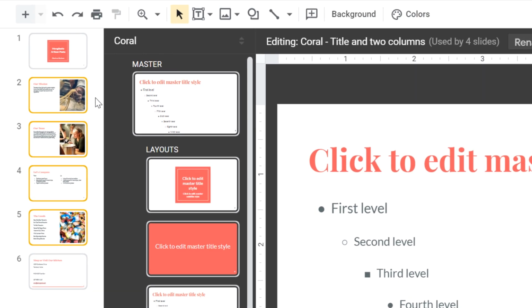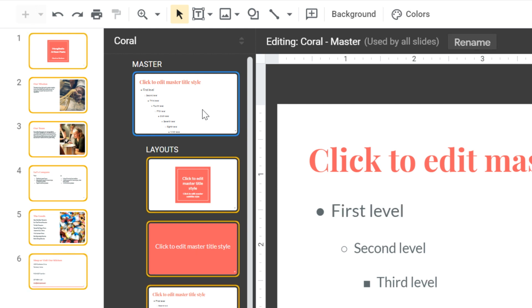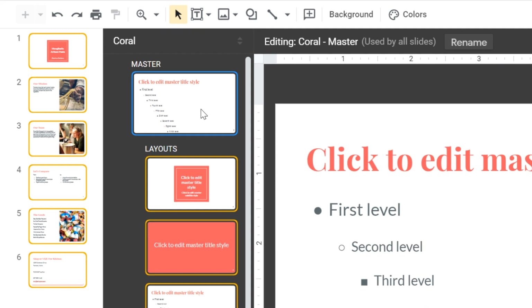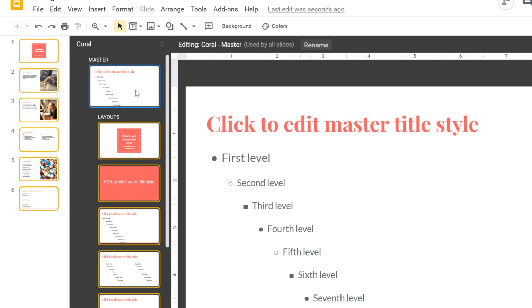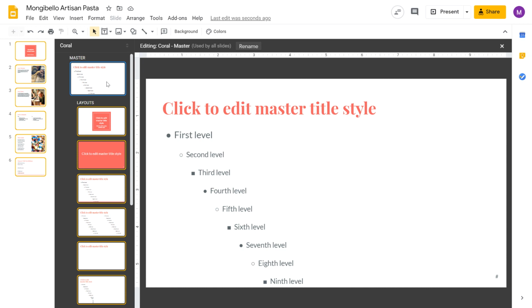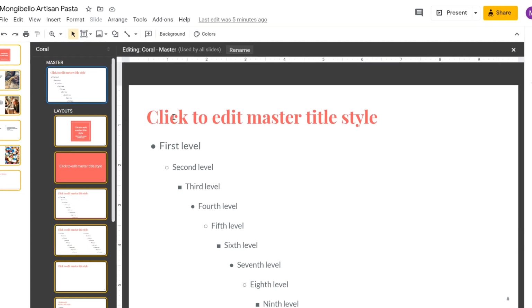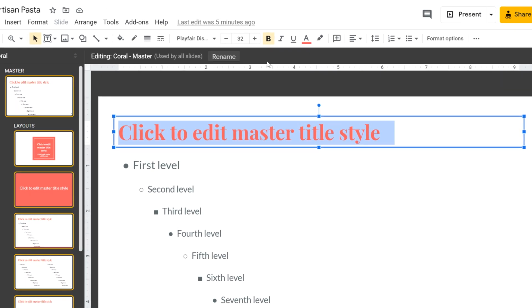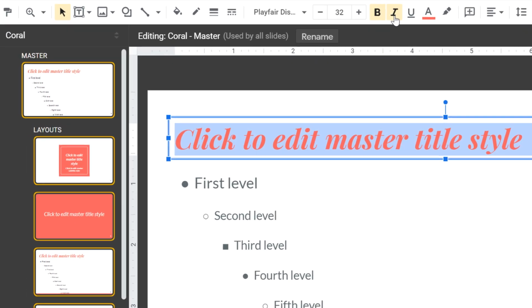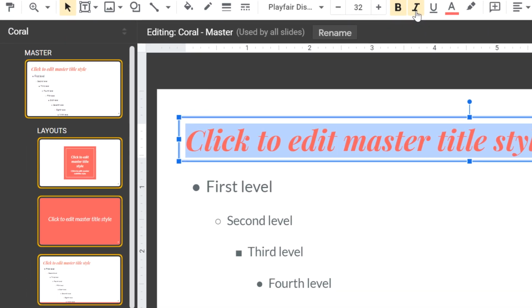that uses this layout. If you want to make changes that affect the whole presentation, select the master slide at the top. Editing a master slide is similar to editing a normal slide in your presentation. You can add and remove elements, change text formatting, and more. For example, you can click the title text to select it, go to the toolbar, and make it italic. If you look closely, you'll see that the titles in all of the slide layouts are now italic as well.